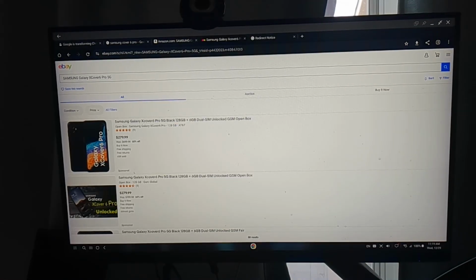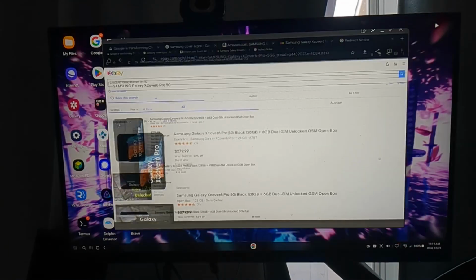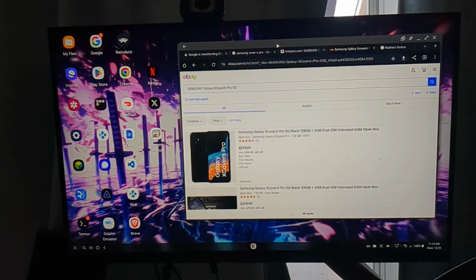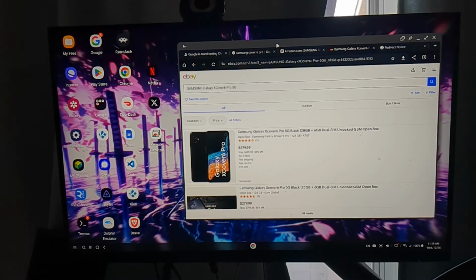And this has Dex mode, and actually what you're seeing here is Samsung Dex. This is a desktop setting for Android, and it's really, really cool. It can do most things that you need.